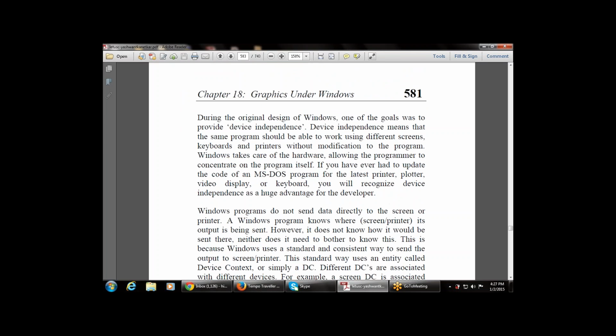This says that during the original design of Windows, one of the goals was to provide device independence. That is, during the original design of Windows, which we have covered, one of the aims was to provide device independence. That is how to provide device independence.